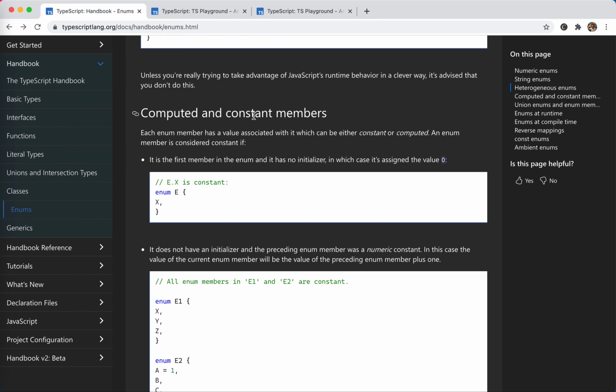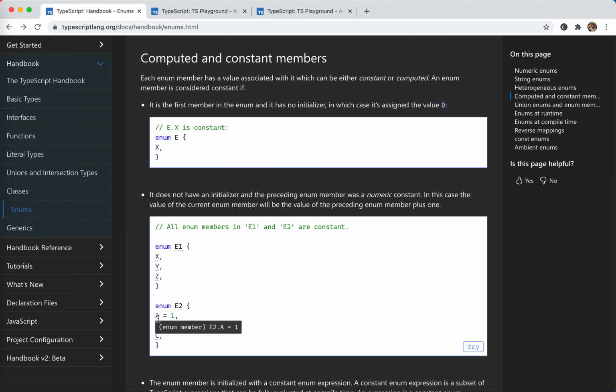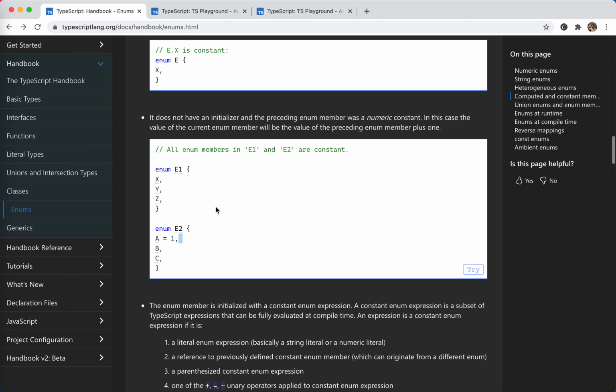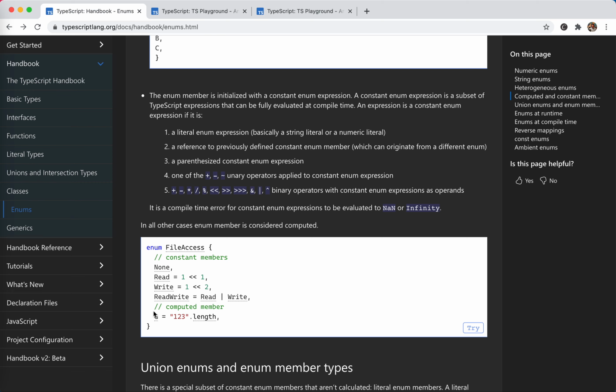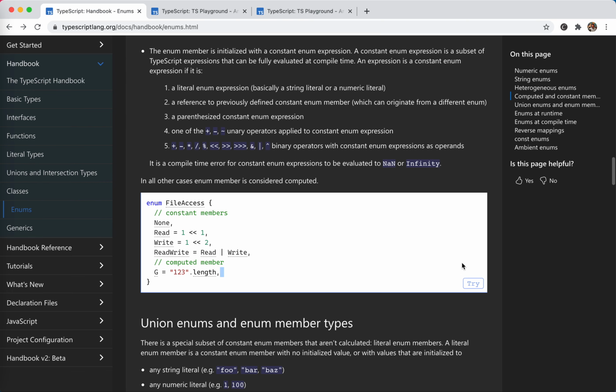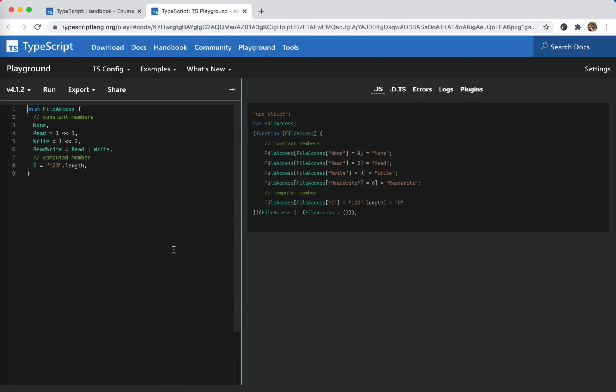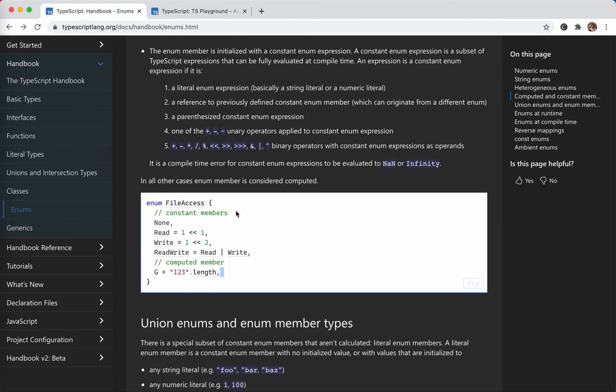Heterogeneous enums. Okay, we can actually mix them up, but it's just not recommended to do so. And computed and constant members. So okay, enum members, if they are strings or numbers, they are constant, of course, and all the other things are computed. So what's the difference? Let's take a look. So this is computed, and this is computed, and this is a constant member. For transpiled output, there's nothing special, right? It's just the property access actually. TypeScript would know the actual literals, so it has some convenience features, which will be explained later.